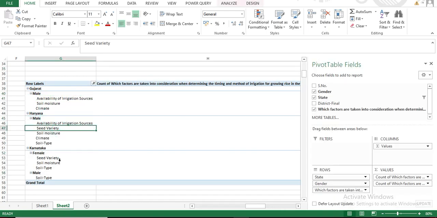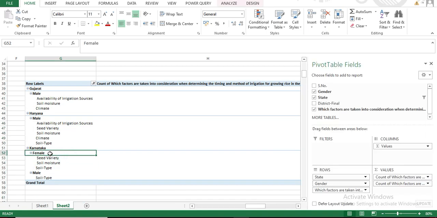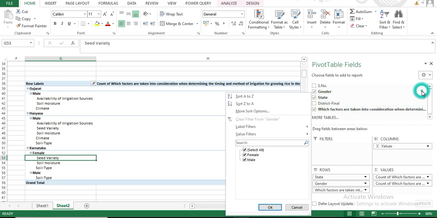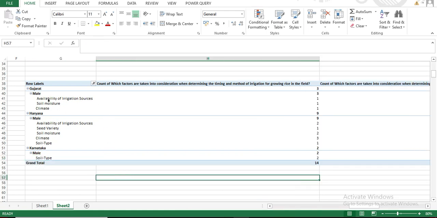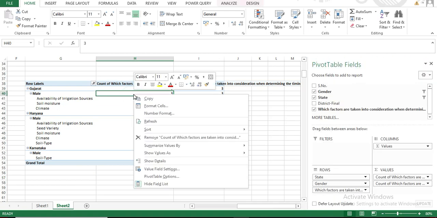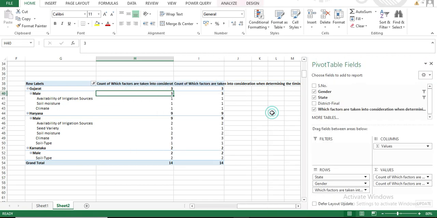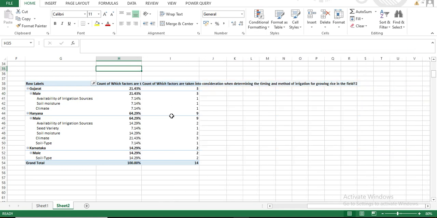Let's suppose I just want the preference of a male farmer in Karnataka. Another kind of filtering would be gender: female, we can take it out, and now it's just male preferences across these states. And then we can show value in terms of column total. And here you have the data.